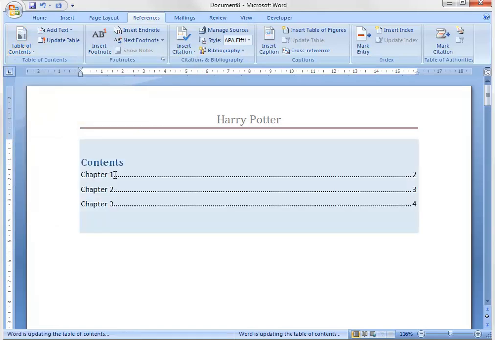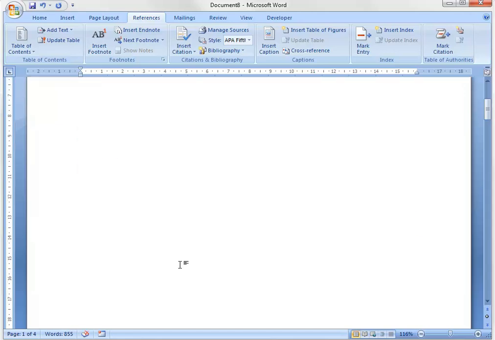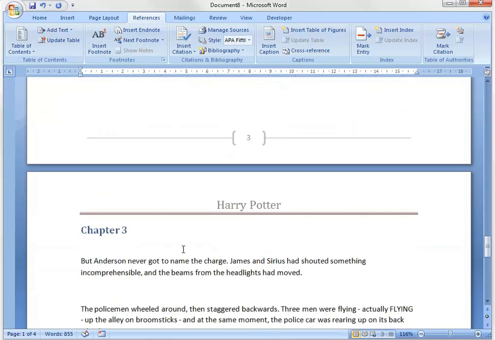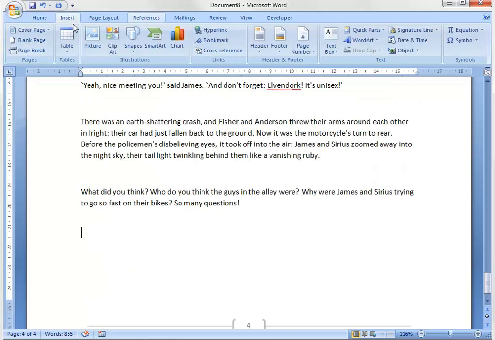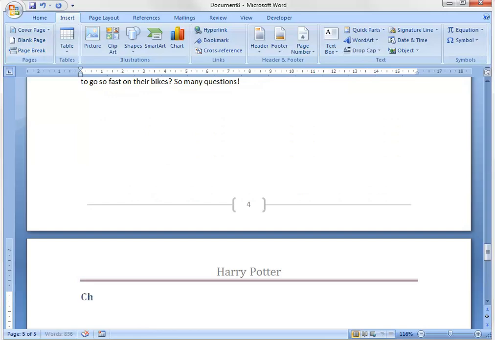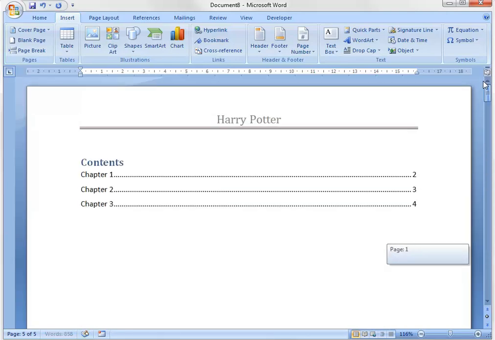And there you go. Chapter 1, Chapter 2, Chapter 3. So if I ever change this and add a new chapter, I'm just going to scroll down. So let's say I go on to a new page. So insert, page break, and I do chapter 4. Let's have a look and see if it's added chapter 4 in there.